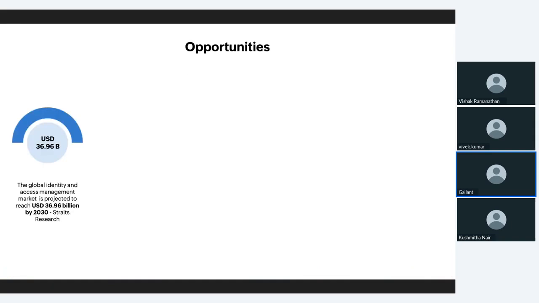The IAM market is already big, and it is expected to grow even bigger at a rate of about 14% to reach $36 billion by 2030. That's a huge market. And of this huge market, the MFA market alone is expected to be about $239 million in the next 2 years.